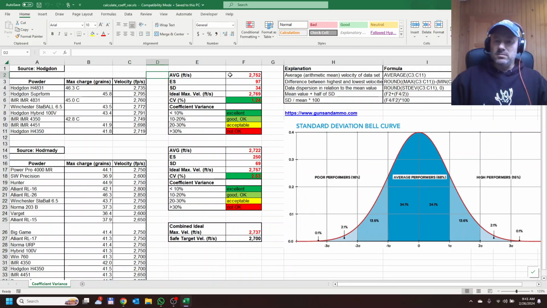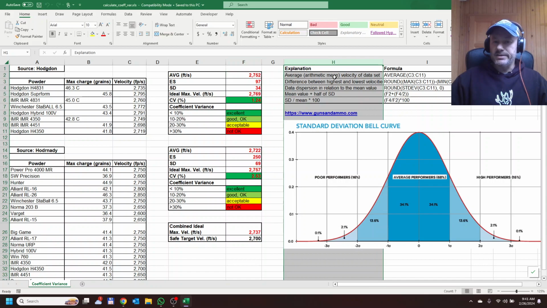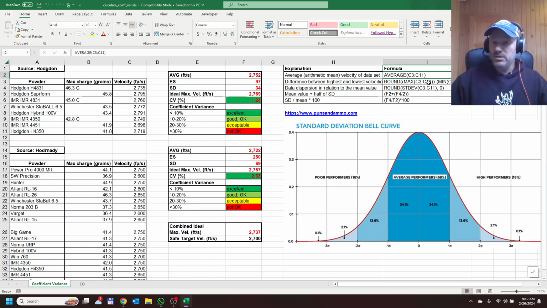We're going to do all the calculations in column F. In column H, I added some brief explanation to show what actually is being calculated in column F. And in column I, I put the exact formula. So if you want to do your own calculation, you can choose these functions.